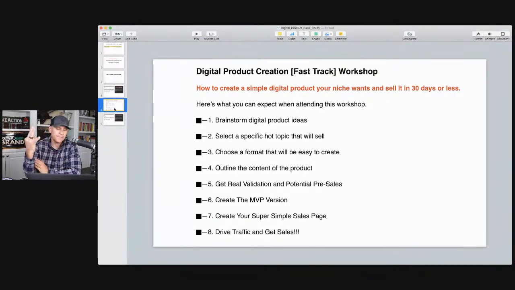All right. Number three, we're going to choose a format that will be easy to create. And like I said, Tamara was just saying, like, I just don't think I have the time to create it. I would argue that you probably do have enough time. But we just have to figure out what is the right thing that you could offer. Right? What is the right thing that you could offer?